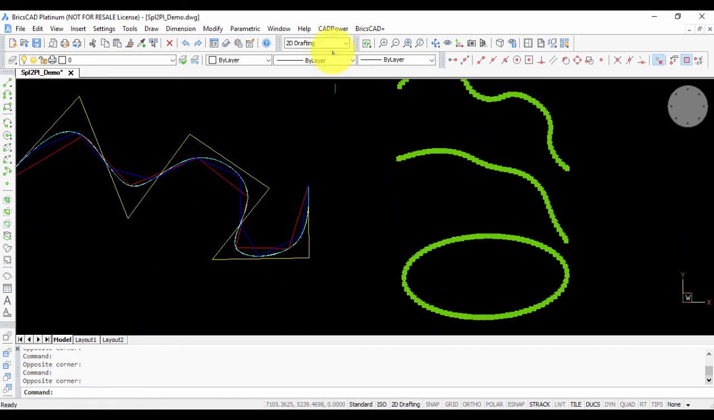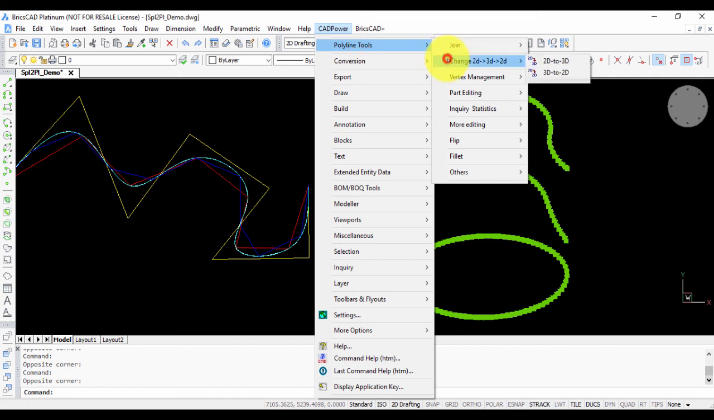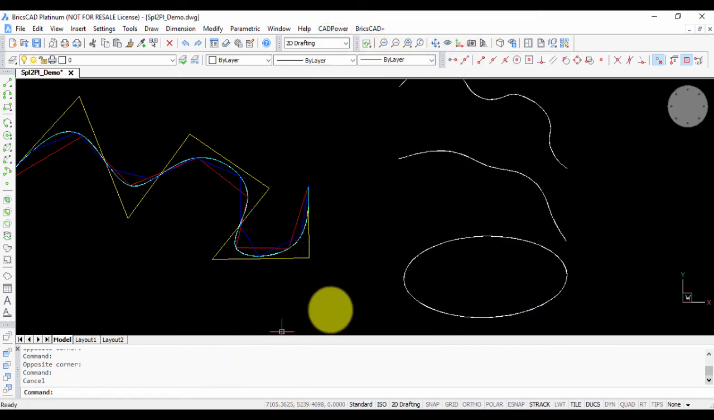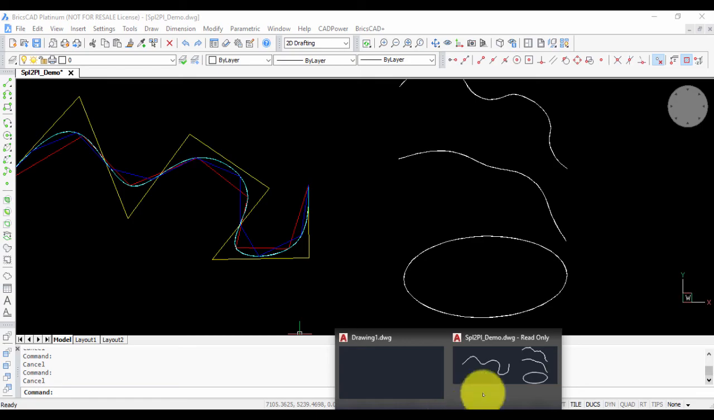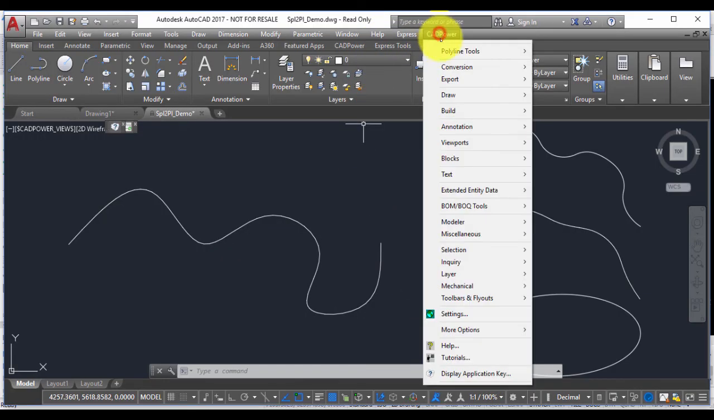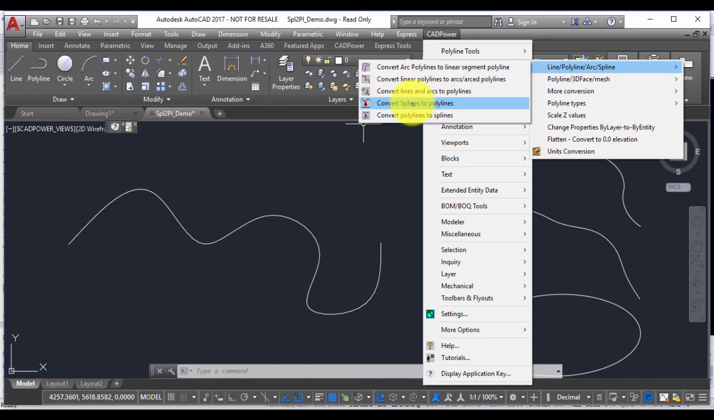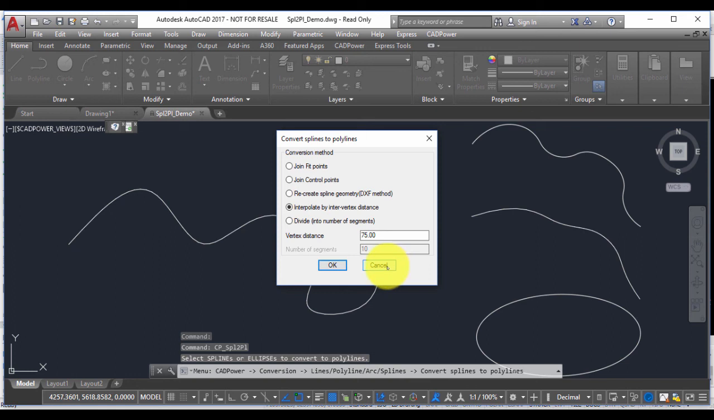So the spline to polyline command is very versatile, and you can use it for a number of operations to perform different types of conversions on your spline. The command works identically in AutoCAD as well. Under the conversion tools, it's at the same location, and you can get the same results from this command in AutoCAD as well.